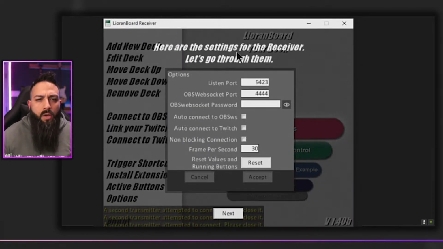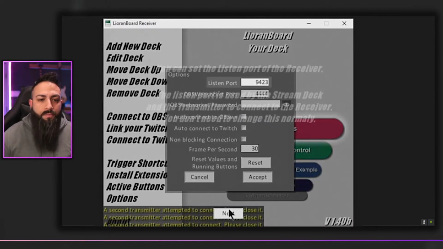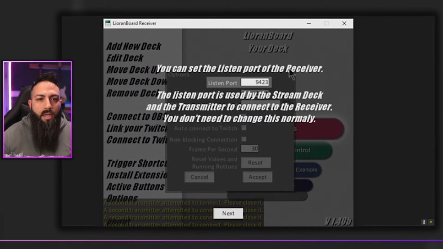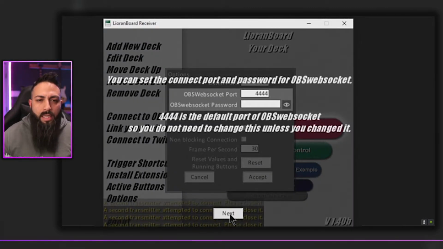It's going to let you know here are the settings for the receiver. Let's go through them. The main thing is this WebSocket right here, this 444. It's normally already set for you. You don't have to do anything. Click next. You can send a list. Just click next. Everything is set.